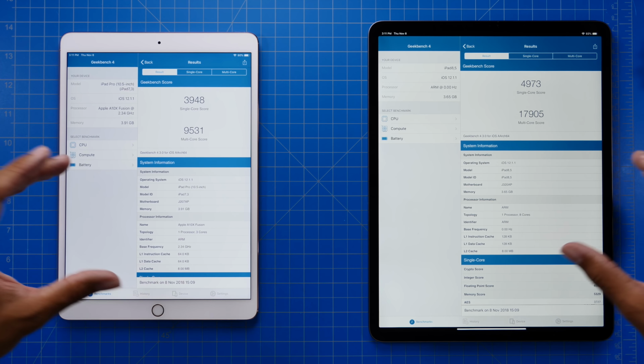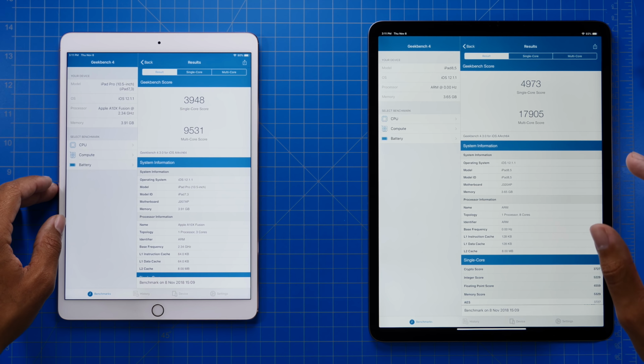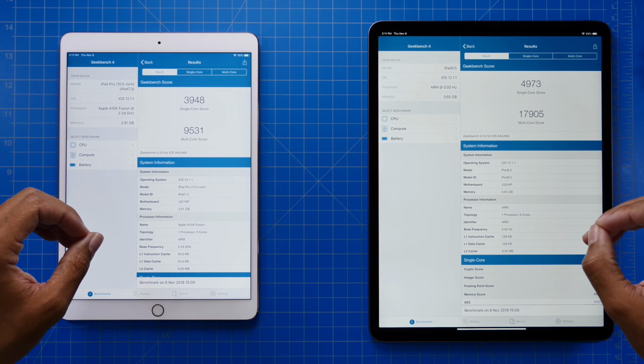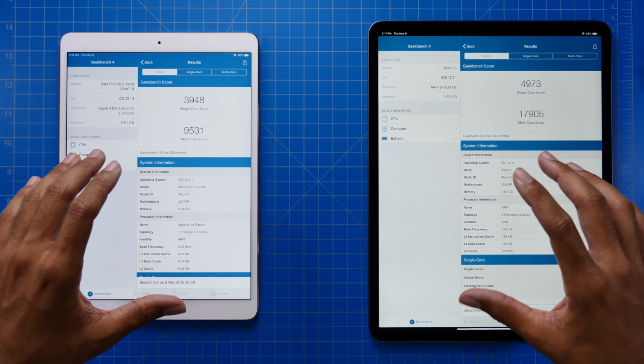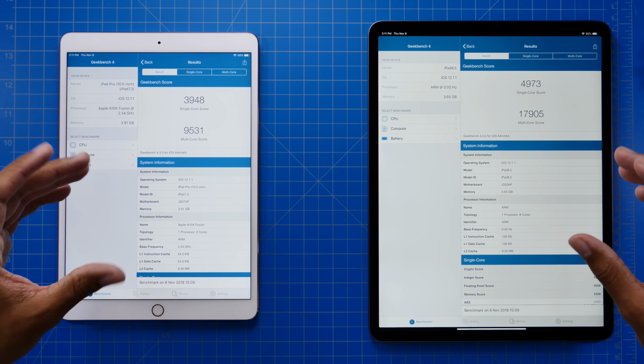You won't see much variation with single core speeds. This single core speed is actually almost right on top of the 2018 15-inch MacBook Pro. So single core really isn't the highlight of a CPU, it's really the multi-core score.